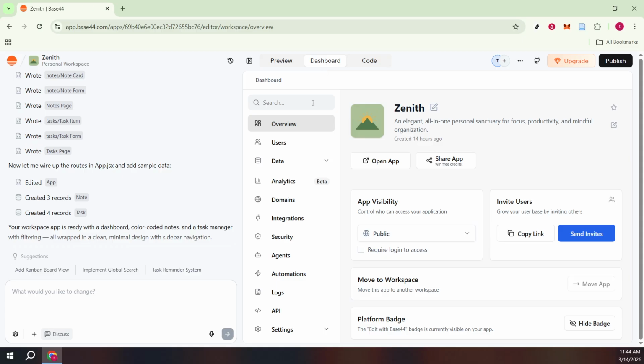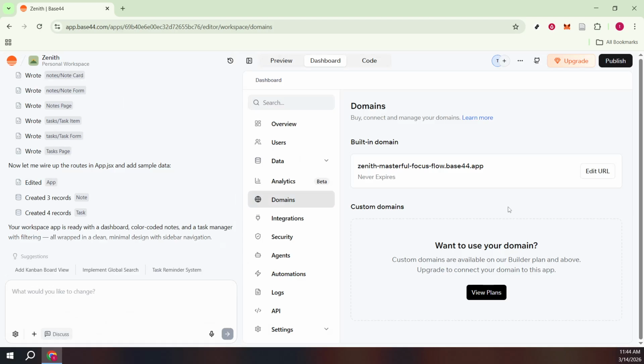On the dashboard, find and click on Domains. This is the dedicated area where you'll handle everything related to connecting a custom URL. The Domains page is designed to guide you, so take a moment to look around and get familiar with the layout and any available prompts. You'll see a section that asks if you want to use your domain. That's your starting point for initiating the connection.